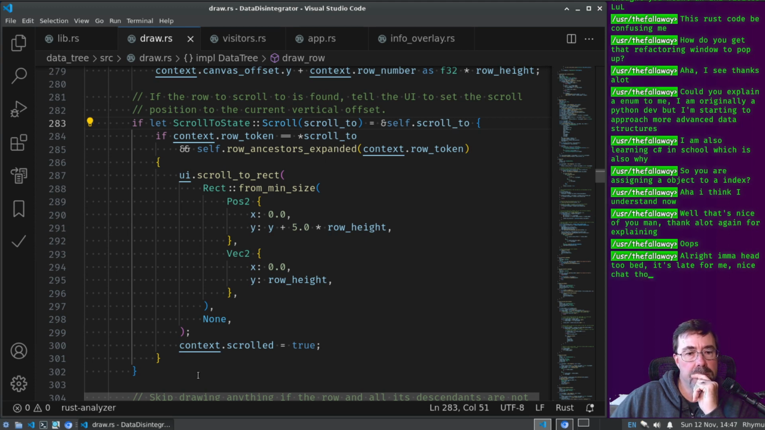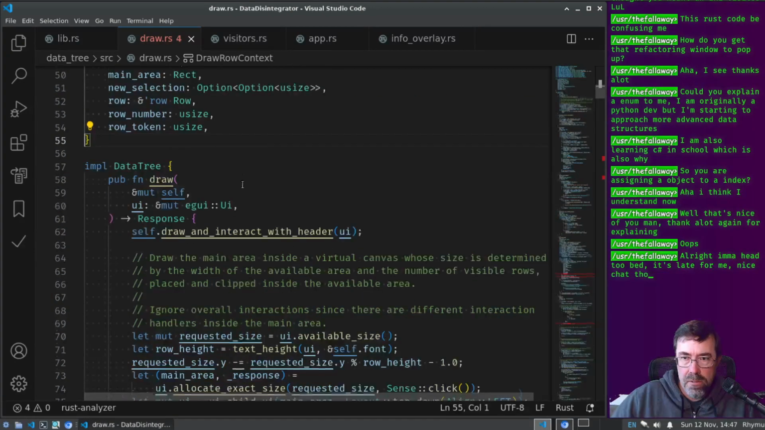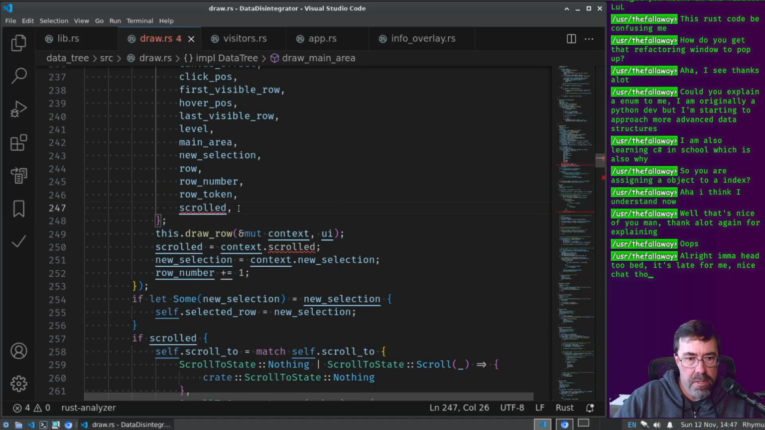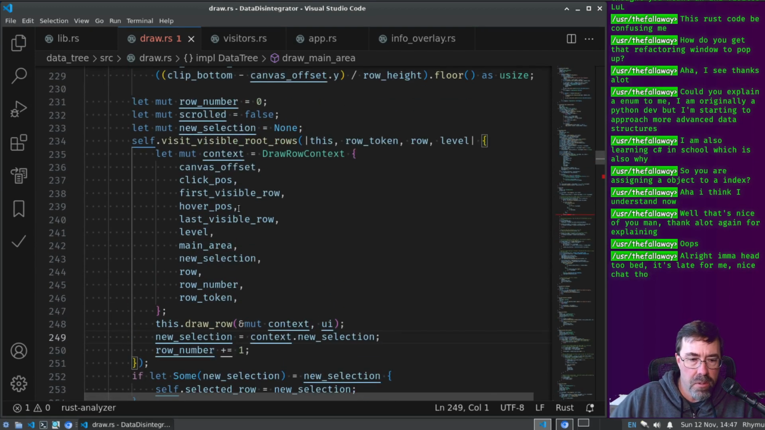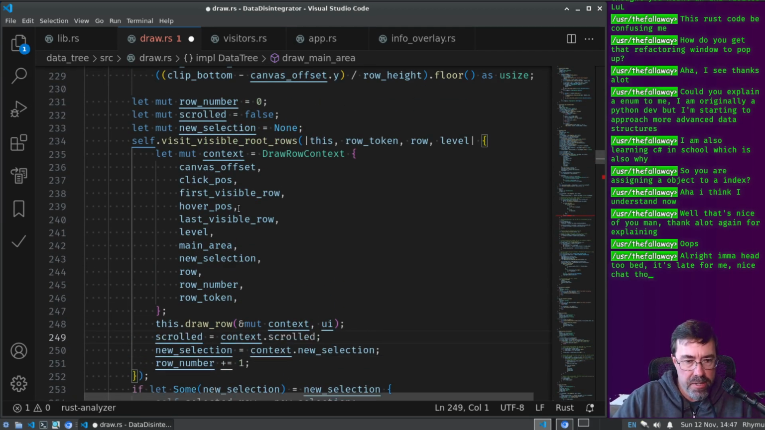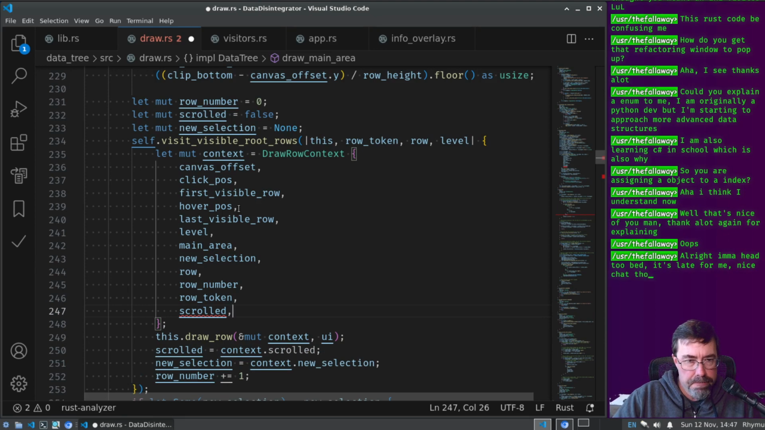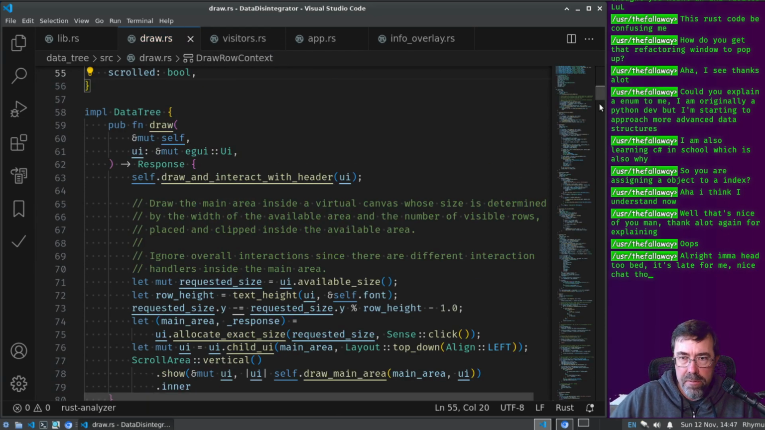Oh, wait, it's supposed to set that to true. Actually, I don't even need that variable then, because every time we set something in scroll to, we'll want to move it one state. Okay, so then I don't need this variable. Delete it there, delete it there. Oh wait, no, I need it because it has to be in the draw context. Yeah, because we're not allowed to modify it in draw.